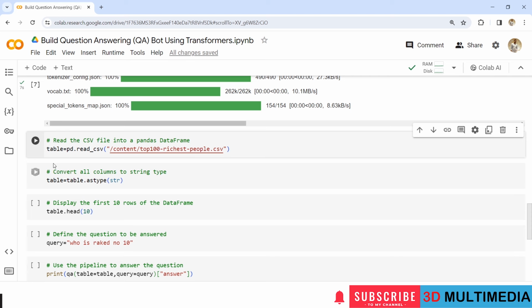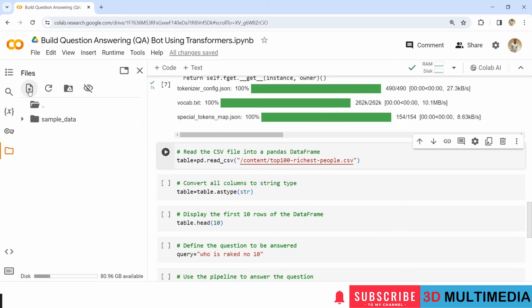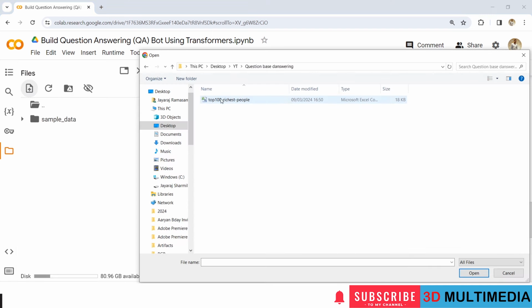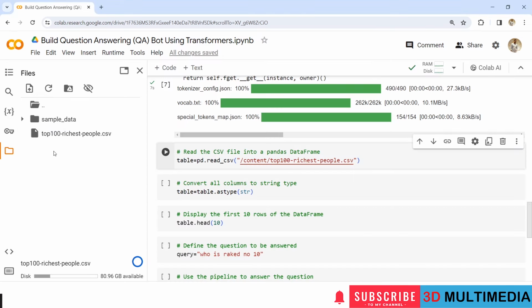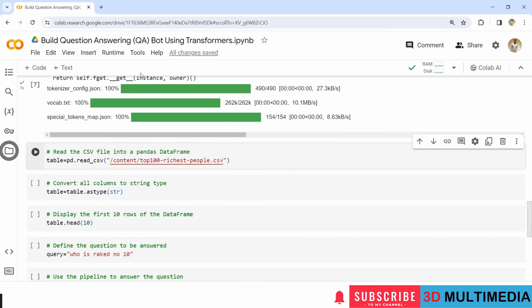So to get this path, let me click on the left hand side of this folder. Okay, let me upload the file. So I have the file here. So I'm choosing this file and click open. So this file will get uploaded to the drive for a temporary time. So from here, let me take this particular path, copy it and paste it here. This is where you get the path. Okay, so let us now read the CSV file.